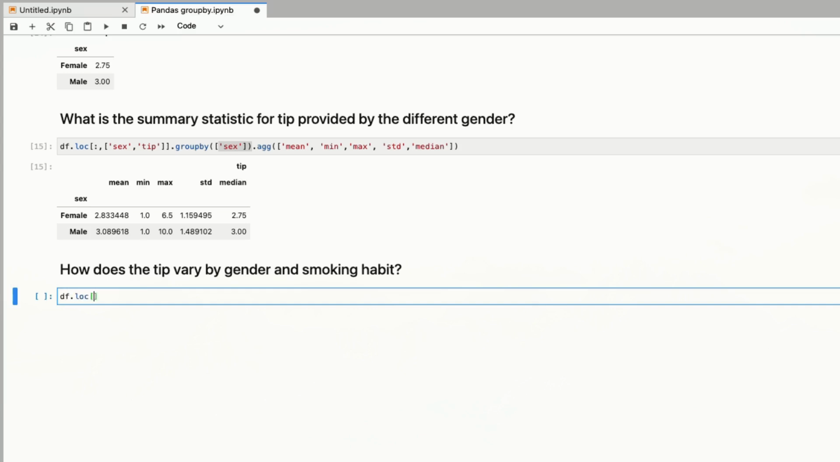df.loc, square brackets. We want to specify row, comma, columns. We want all the rows, so we just put a colon there saying give me all the rows. Comma means we're done specifying the rows. Now give me the columns. Since it's columns, not column, you want a list. So we put a list there. We say sex, we say smoker, we say tip.